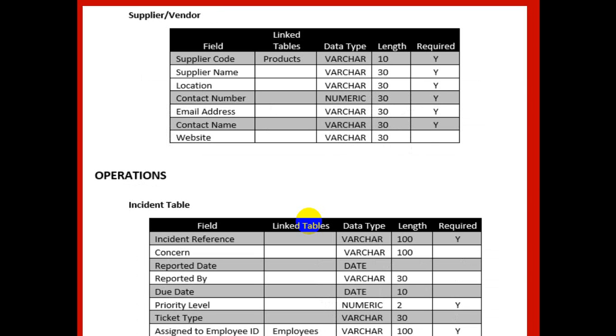Under the supplier and or vendor, you'll have the field of supplier code, the supplier name, the location, contact number, email address, and the contact name as a required field. And in operations, you'll have the incident table.